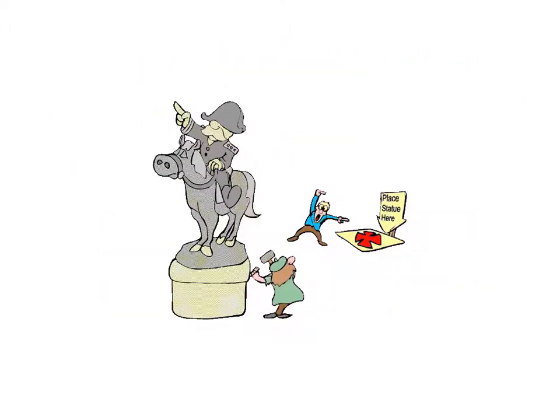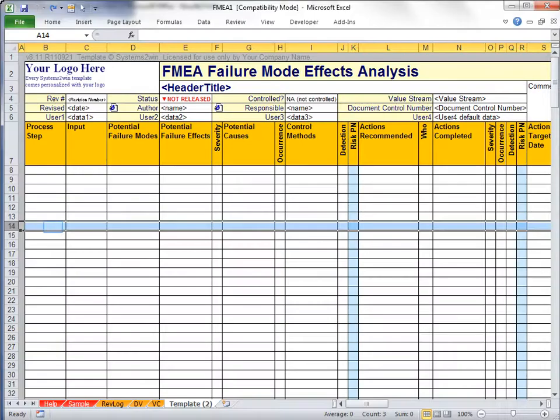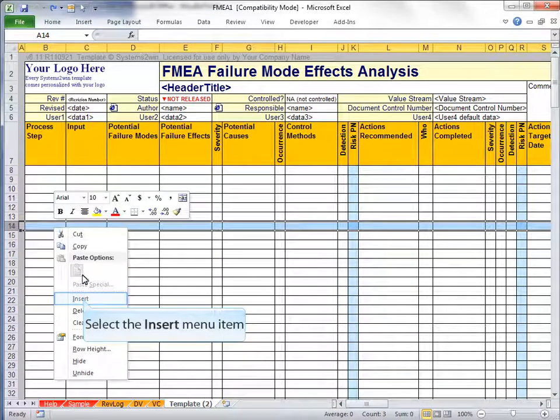In this video, you're going to learn the single most important Excel skill that you'll ever learn. Most people think that they know how to insert rows or columns, but most people do it wrong. How do most people insert new columns or rows? A newcomer to Excel might simply right-click, Insert Rows.